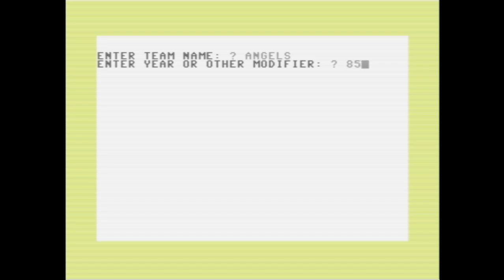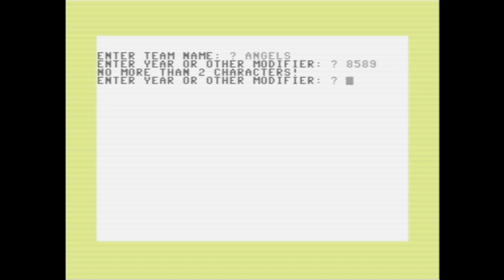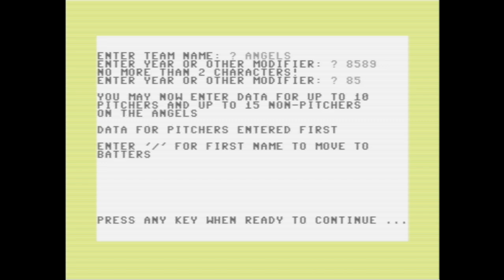I believe if I type in 8589, it's going to yell at me. Yep, no more than 2 characters. So 85 it is. Okay, it gives us some instructions here. We can enter data for up to 10 pitchers and up to 15 non-pitchers for the Angels. Data for pitchers are entered first. Enter a slash for the first name to move to batters. Press any key when ready to continue.